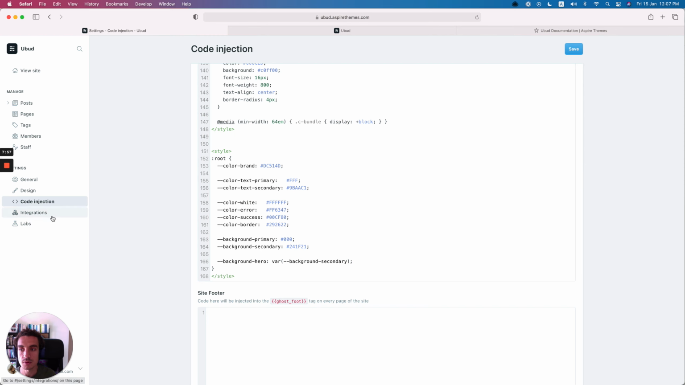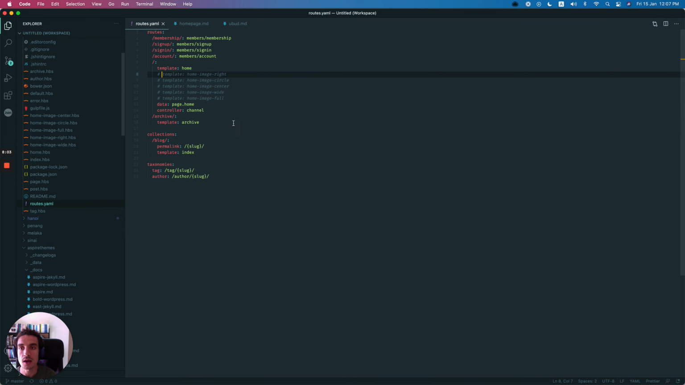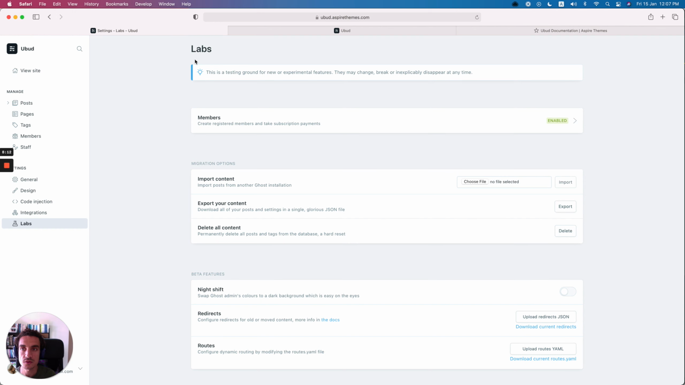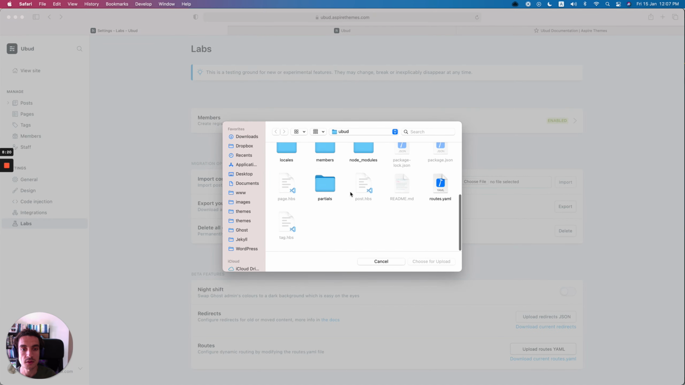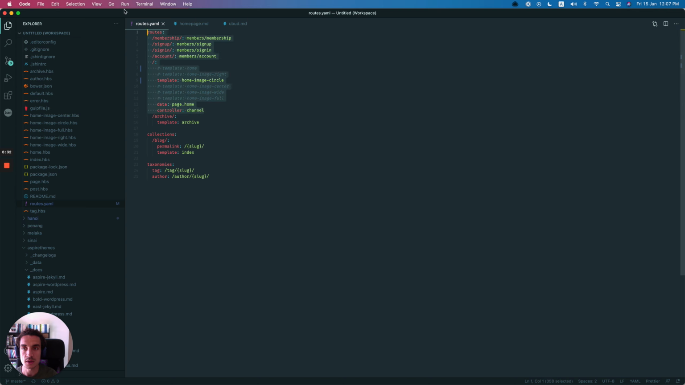So let's take an example and change the layout from the routes file of the theme I have here. It's already using the home template. We can change it, for example, to the circle, and we will go to the Ubud theme and upload the routes file again. By the way, I already made a video about changing the layout of the homepage, and I explained all of this. So please go to the section for the homepage styles and you will find it.